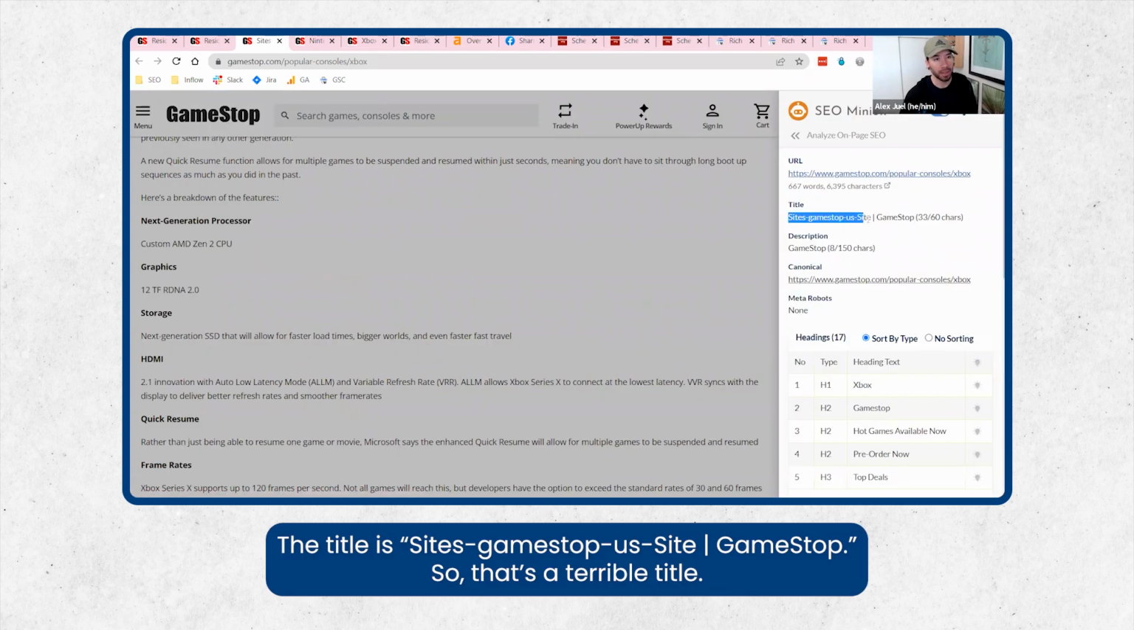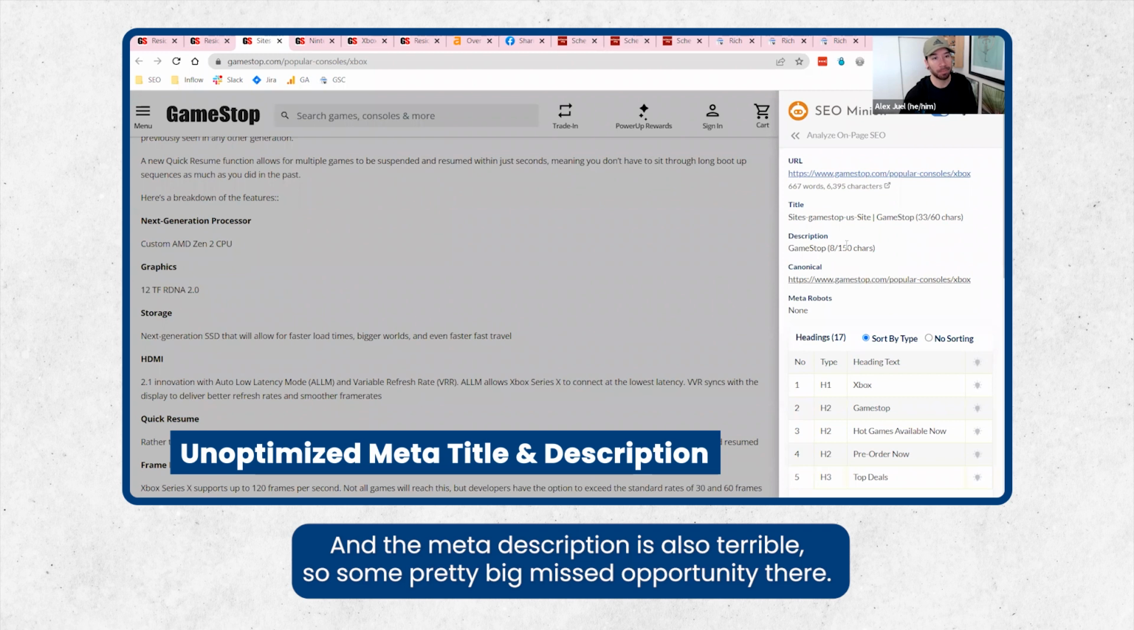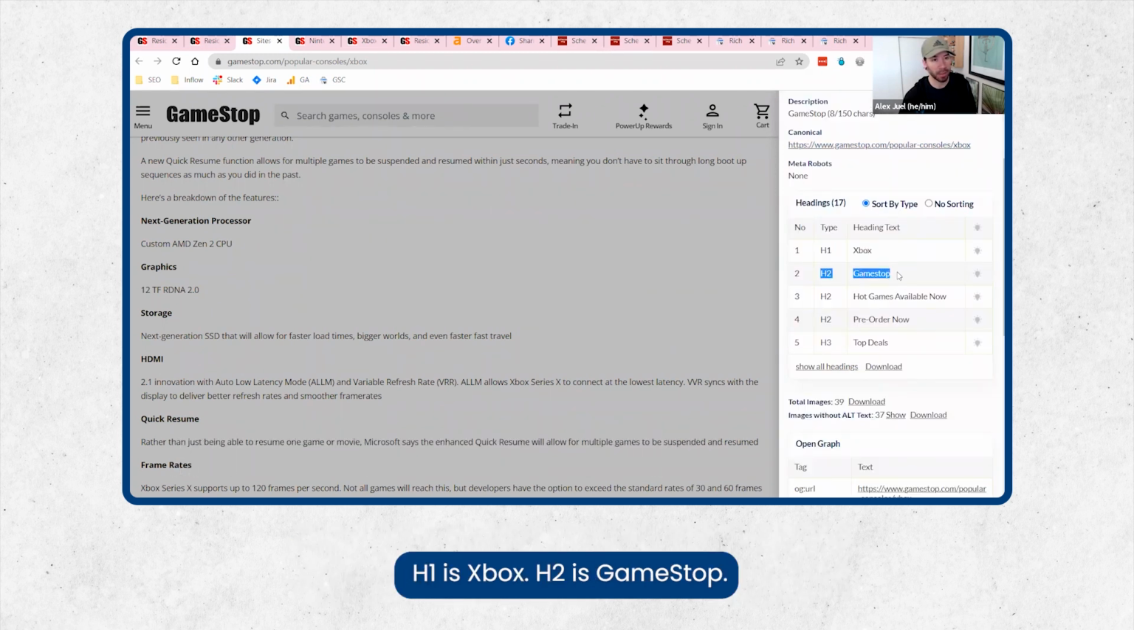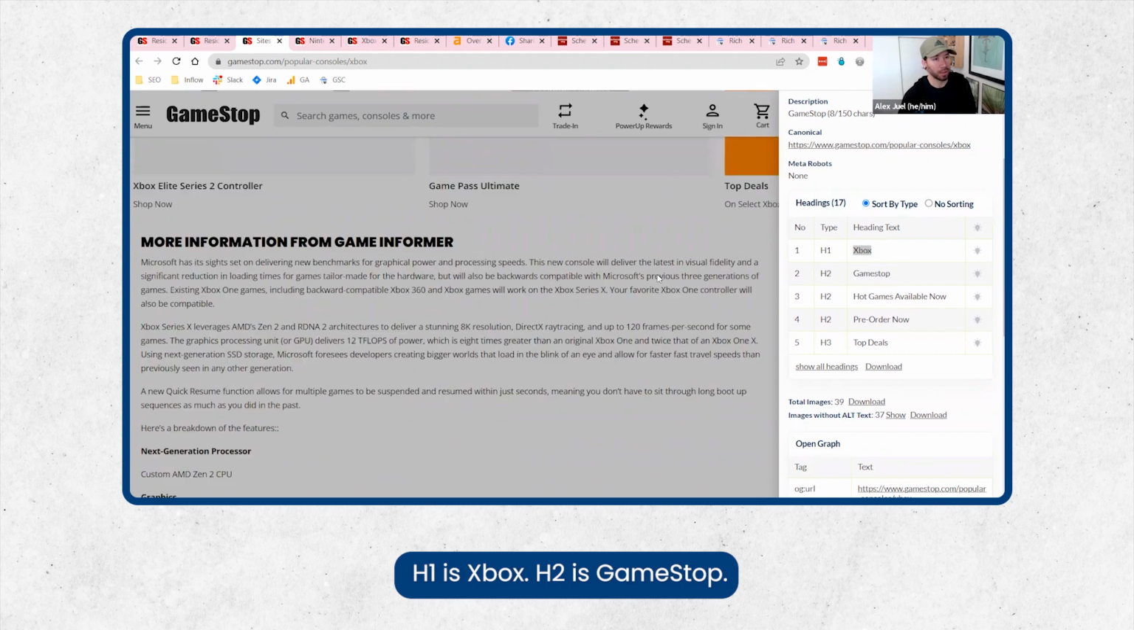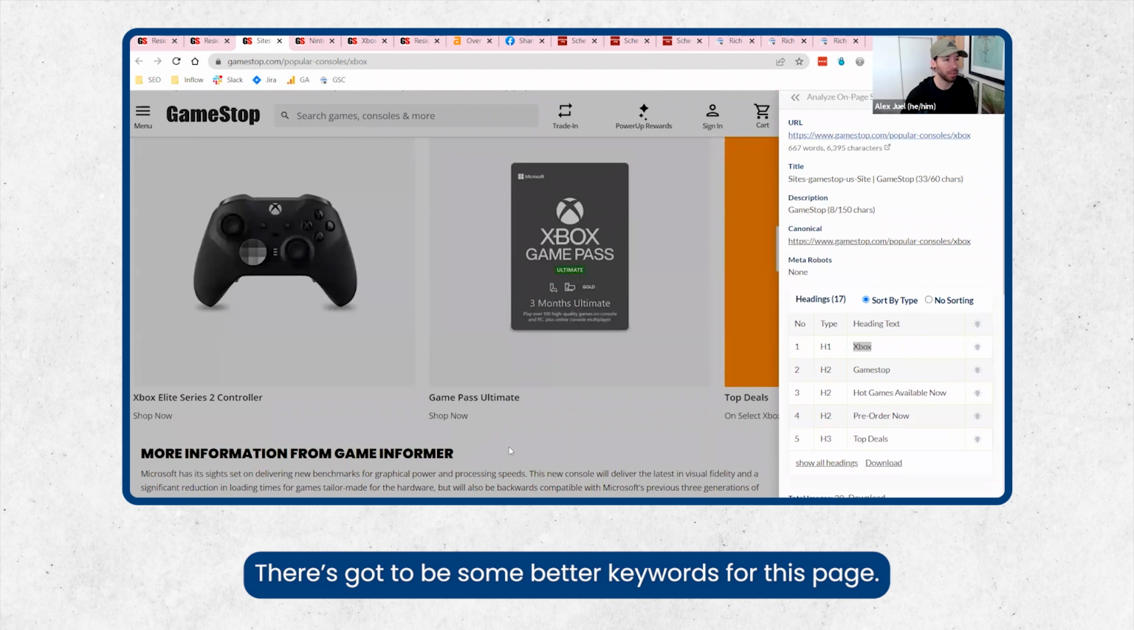The title is "Sites GameStop US Site GameStop." So that's a terrible title. And the meta description is also terrible. So some pretty big missed opportunity there. H1 is Xbox, H2 is GameStop. And H1 of Xbox is not a good H1. There's got to be some better keywords for this page.